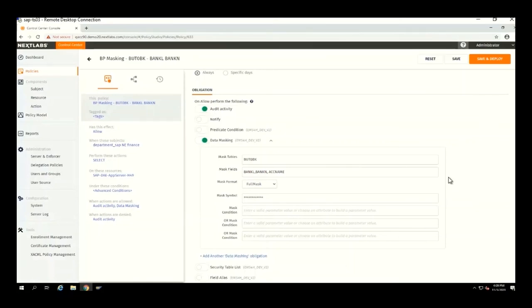So in this example, I'm going to show full masking. And the mask value, the mask symbol. So here I mentioned ****. So basically **** would be used as the mask value when it's used in the system. So this is the policy, and we can see how this takes effect in the SAP system.